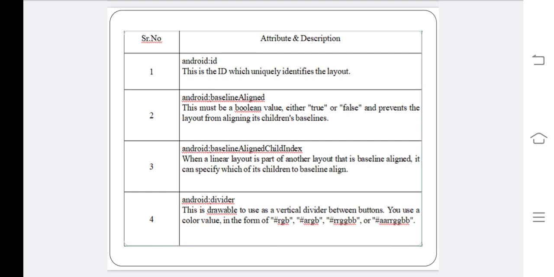Android baseline aligned child index. When a linear layout is part of another layout that is baseline aligned, it can specify which of its children to baseline align. Android divider. This is a drawable to use as a vertical divider between buttons.